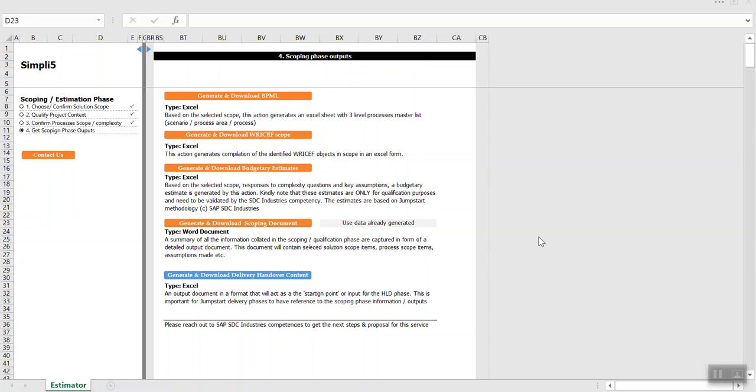Before we go to the actual delivery tool, there's one feature of the scoping tool that we did not show the last time, primarily because this is linked to how a delivery tool really starts. If you remember, this was the scoping phase output tab, or output sheet, where we talked about the various outputs that it can generate or automate based on the inputs that the architect has captured. We did not demonstrate one particular use case, which, as it reads, is delivery handover content generation.